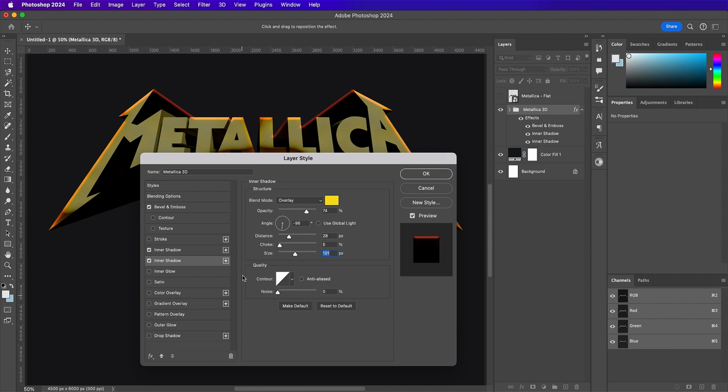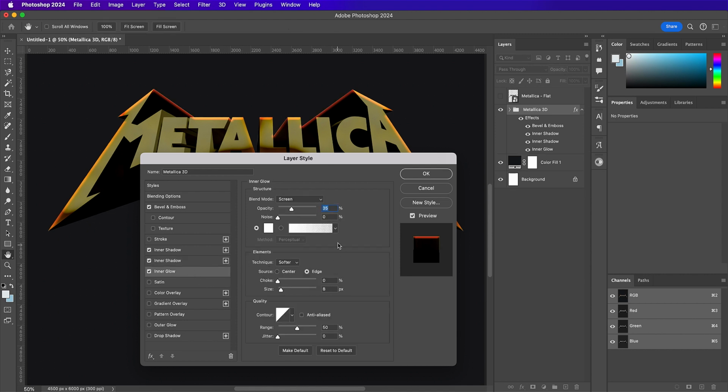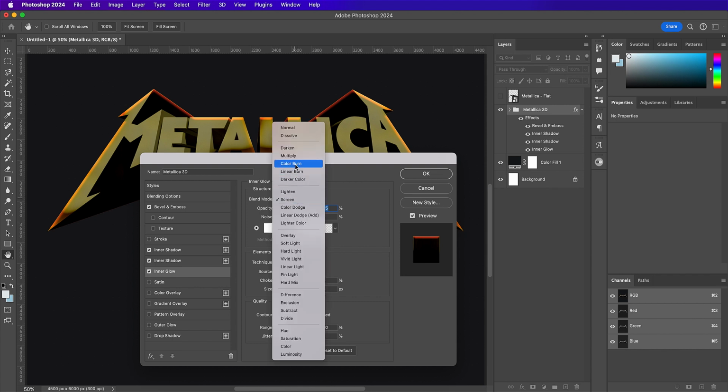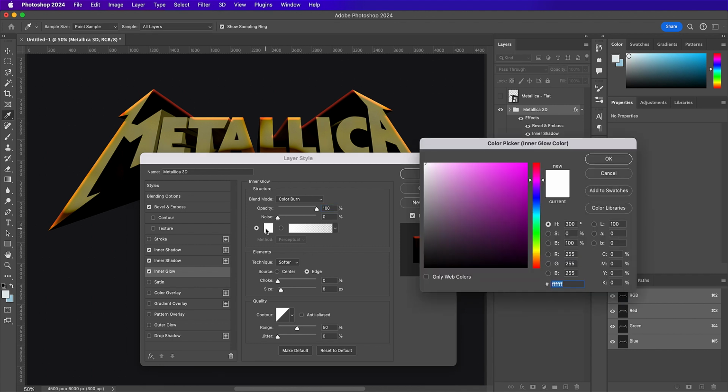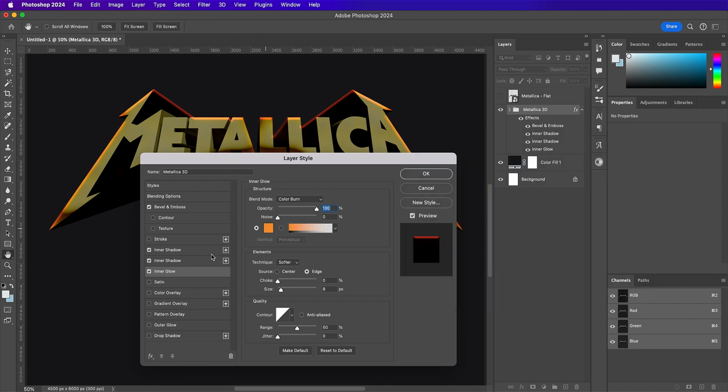Next, click on Inner Glow. Change the blend mode to color burn. Opacity will be 100%. And the color will be F79432. Size will be 185. And contour will be the fourth one in the first row. And change the range to 100%.